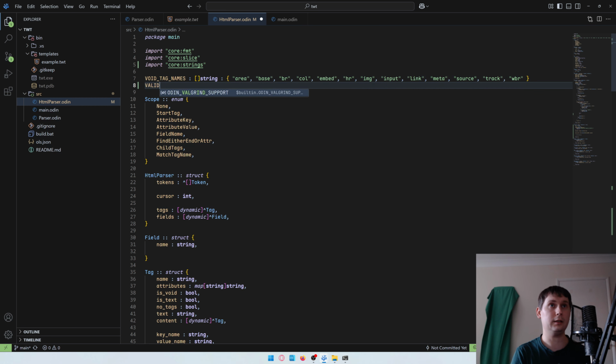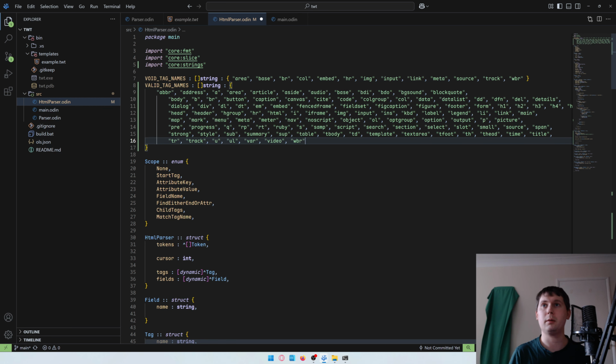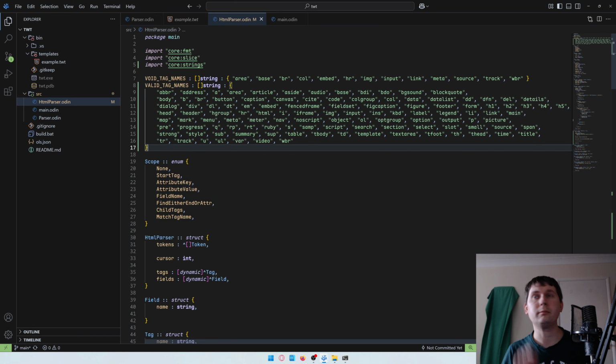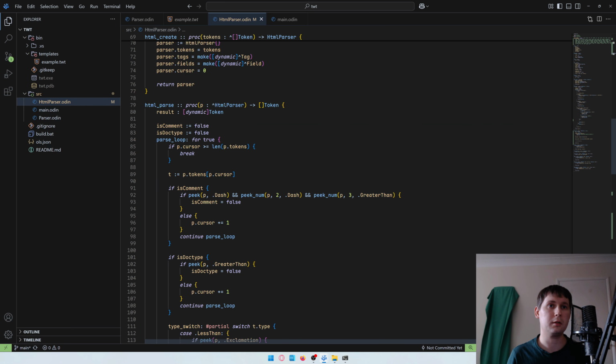So valid tag names, which is our slice of strings, and I'm just going to copy and paste all this. Makes it a bit easier. Okay. Right. So this is a list of every single element name that we can use, the valid tag names.